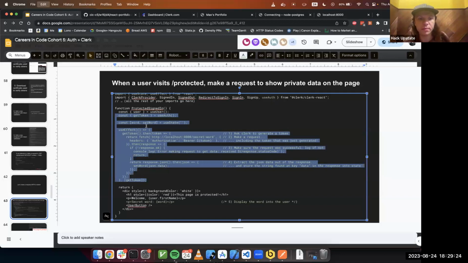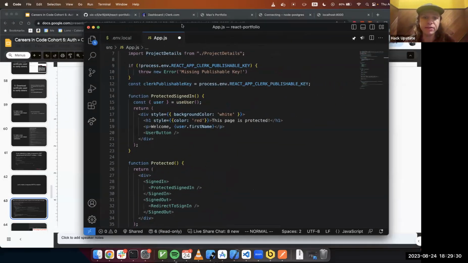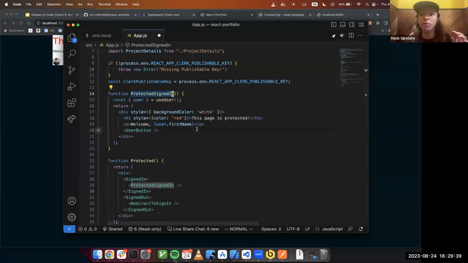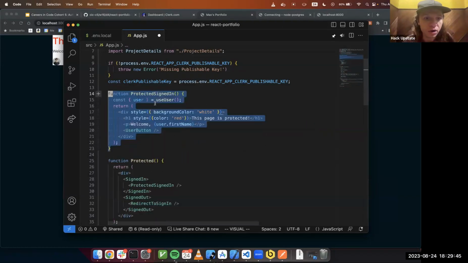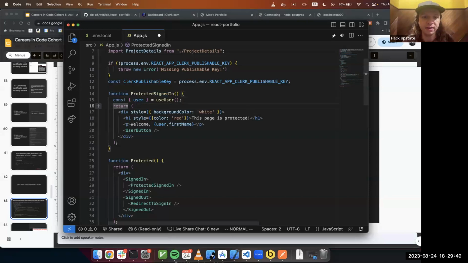Then there's a couple changes we need to make to our component. I'm going to make these changes in the protected signed-in component. Remember, this is what was showing that screen yesterday, with the red text and all that. This is the component that's visible once you're fully logged in.